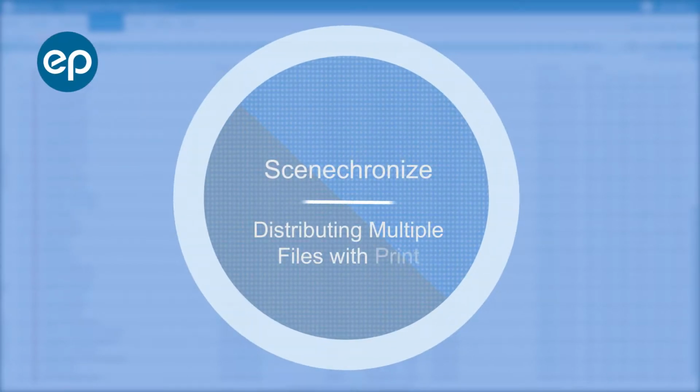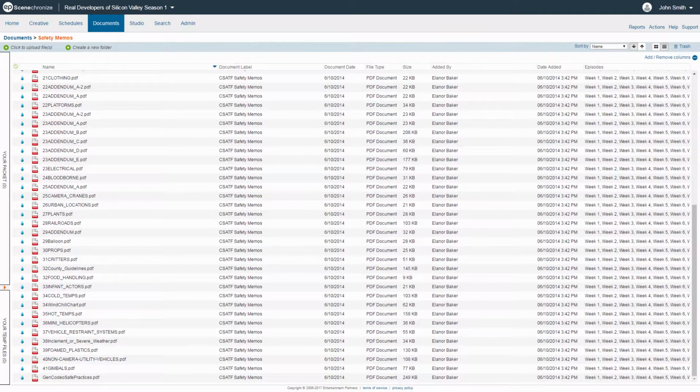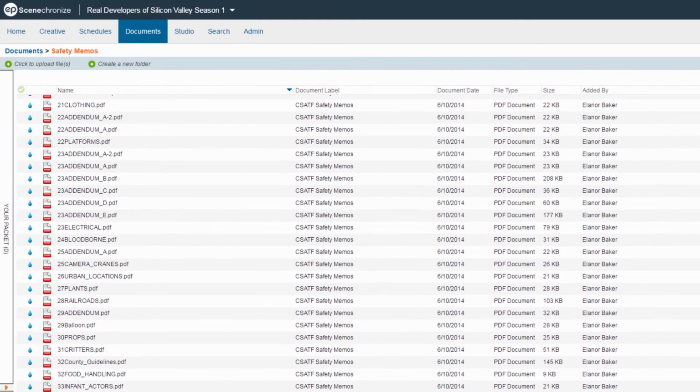Today we'll be going over how to distribute multiple files with print. To print more than one file, you can use your packet. There are several ways to add files to your packet. Add files to your packet by dragging and dropping. You can also add files to the packet by using the File Action menu.